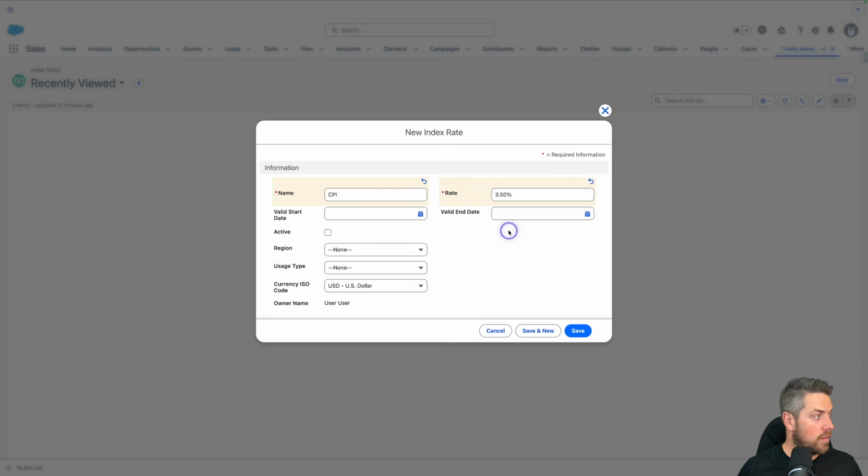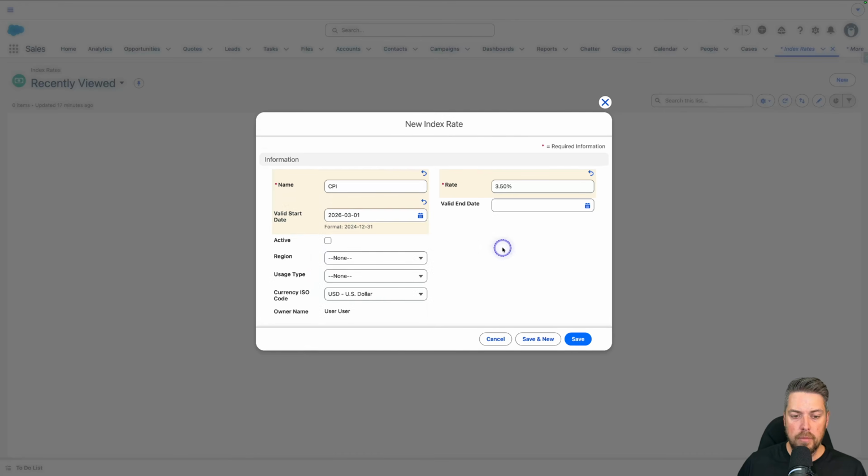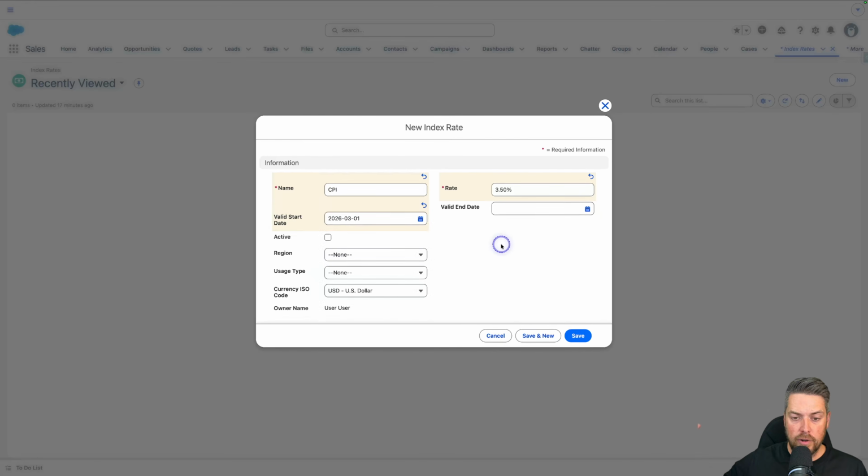Obviously, again, that's going to evolve, right? So we're going to define a start date and an end date. So we'll say that this one was valid from March 1st. We won't add an end date for now, right? But if in 3 months you come back and need to update that rate, then you would add an end date, right, to June 30th if you needed to, and then have a new index rate that starts as of July 1st, for example. We'll make sure we set this to active.